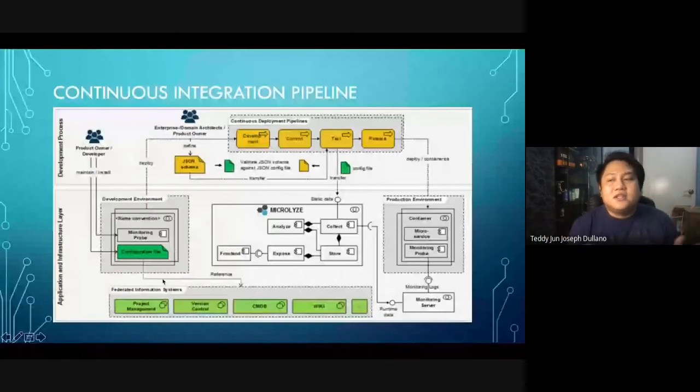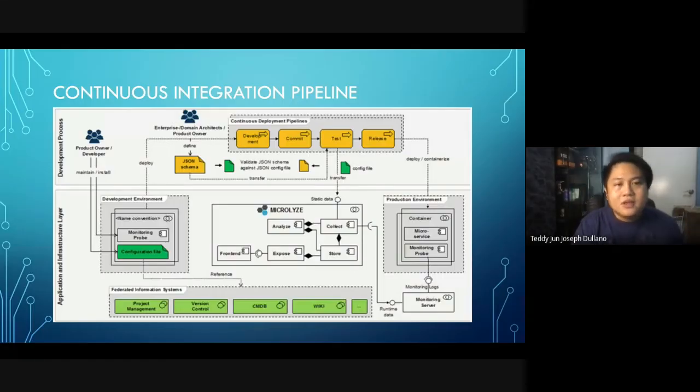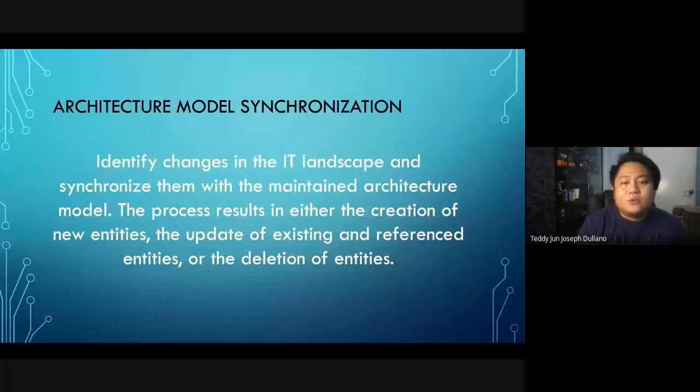So they call it the continuous integration pipeline, which is just really ensuring that by the microlize, it captures all that is needed in order for the architects to be able to view completely all this information in your architecture. So the architecture model synchronization basically identifies the changes in your landscape and synchronizes them. The process results in the creation of a new entity, updating it, or deleting the entities.